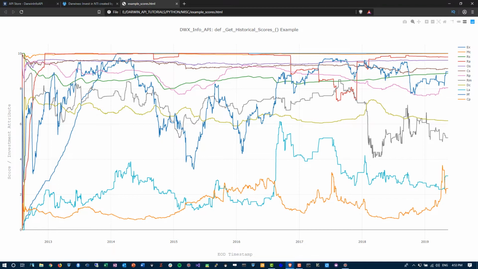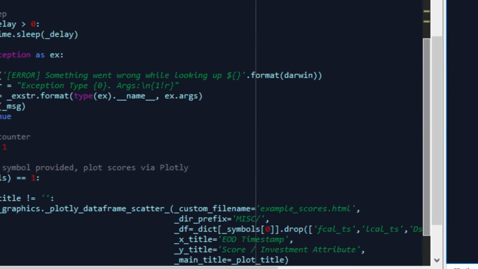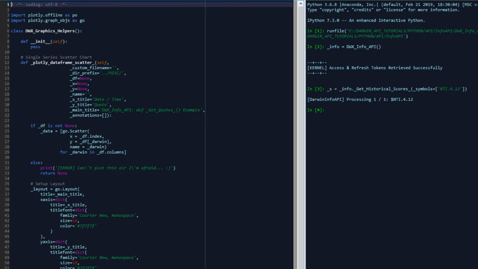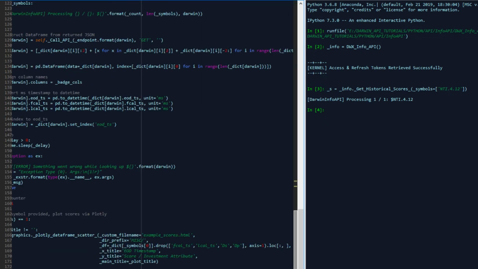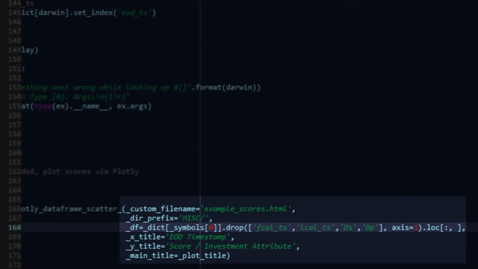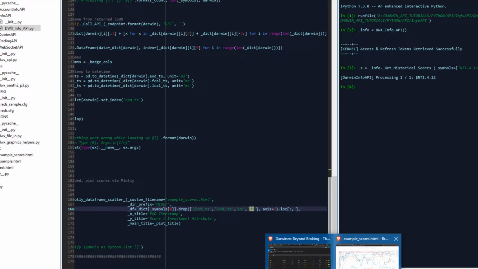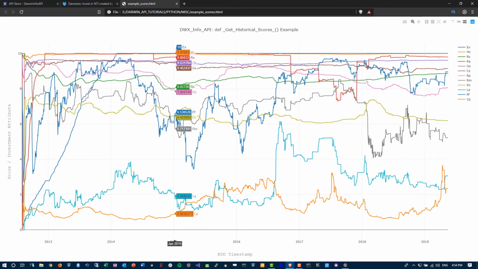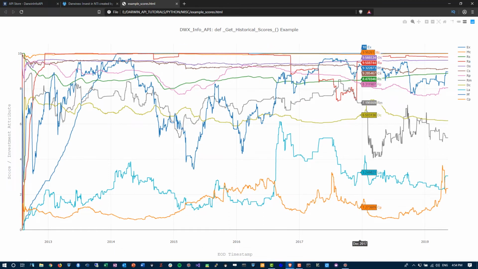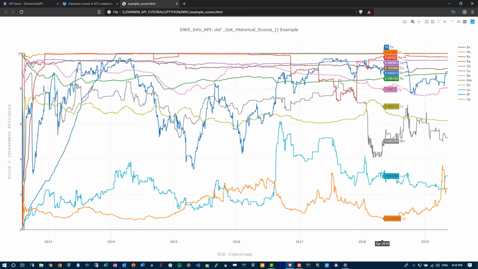Notice that the timestamps have been removed from being plotted, and that part of the code is over here. When we pass the data to the plotly function inside DARWIN_graphics_helper, a class that's also been provided to you, we simply go ahead and drop those columns, the first calculation, last calculation, dscore, and dperiods, prior to plotting the investment attributes that we're interested in visualizing on our chart. That looks like so. From this point forwards, there are multiple use cases for you to consider. You could conduct exploratory data analysis visually.